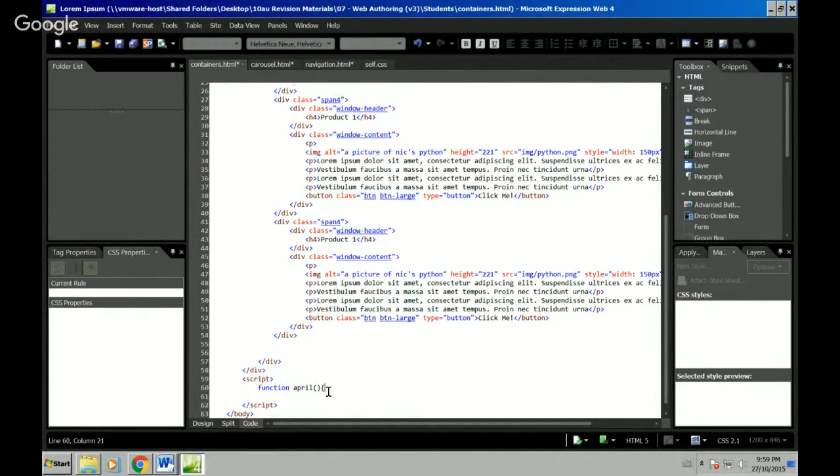So I'm going to create this curly bracket. In here I will do something called alert. What's an alert? The alert will be a pop-up message. When you click on the button, an alert will pop up. So April normally likes to do this.